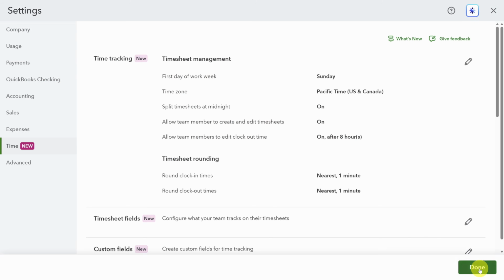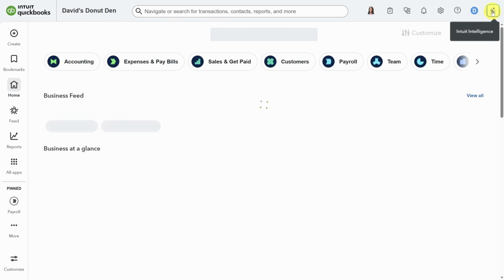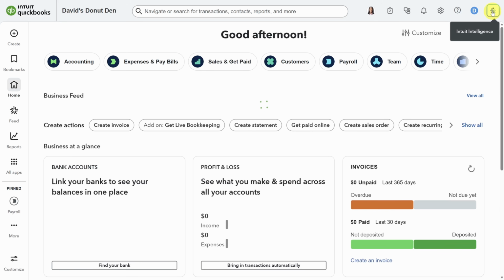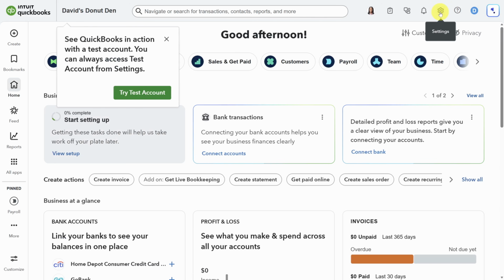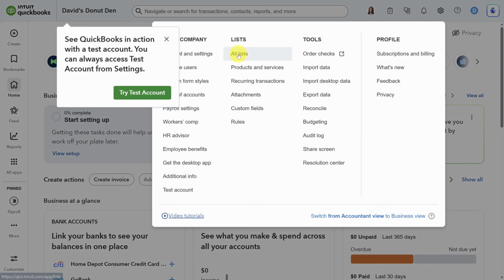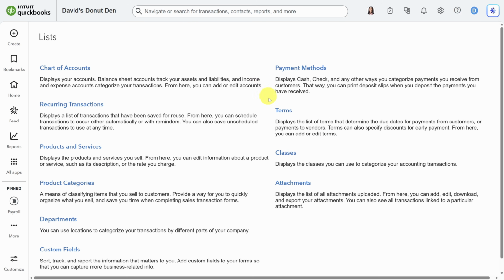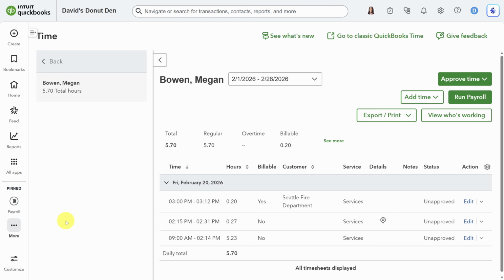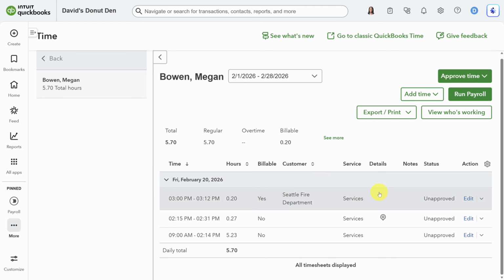Click Save once again. Now, before we forget, we've set up classes and locations, but we haven't created them yet. To do that, click on the gear icon in the top right, and then click on All Lists. You can modify your list of classes by clicking Classes, and you can modify your list of locations by clicking Departments. Once your employees start using these fields, you'll see them pop up in their timesheets.